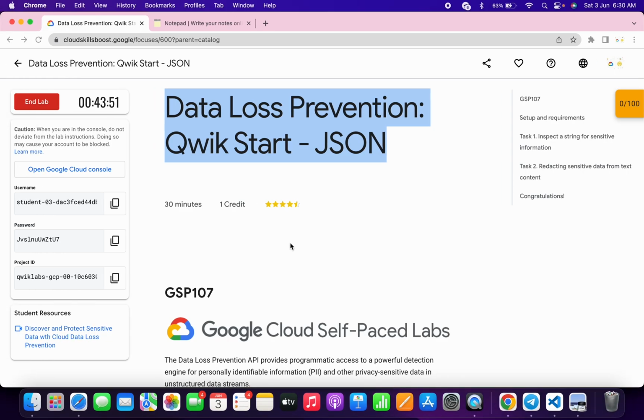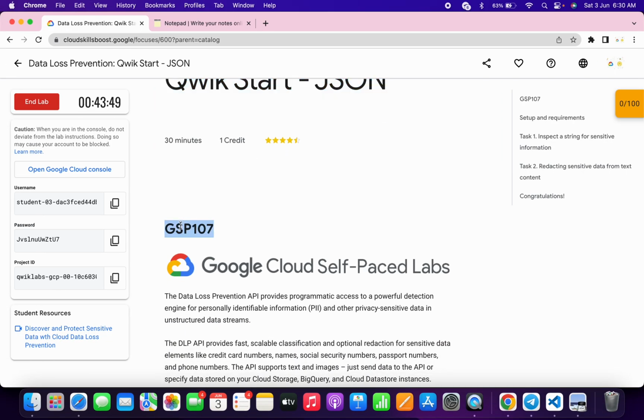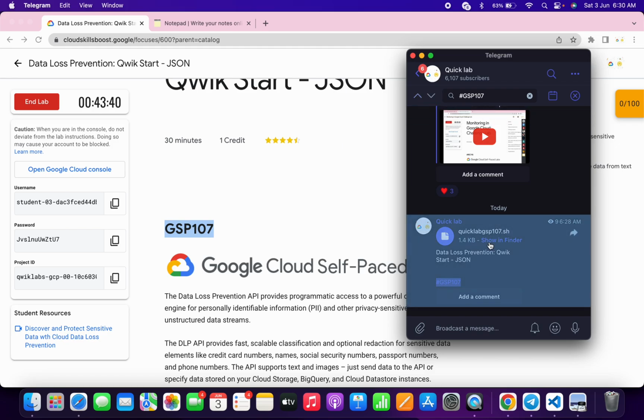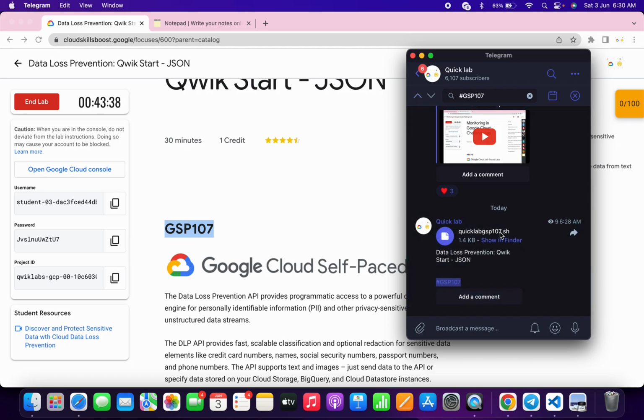Now what you have to do, just simply scroll down, copy this JSP number, go to my Telegram channel, the link is in description box. Just simply come back over here, and here in search bar, just simply search for hashtag JSP number. And here you can see one file, Qwiklabs JSP 107, this file. Just download this file to your local system.